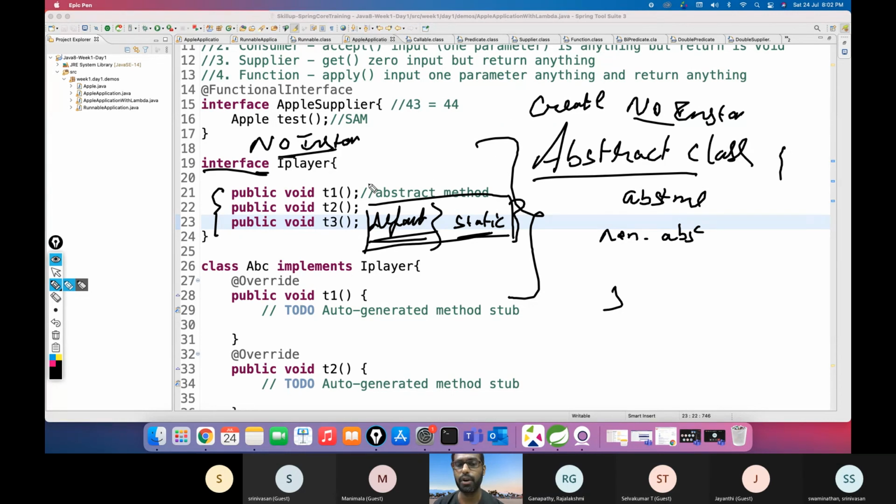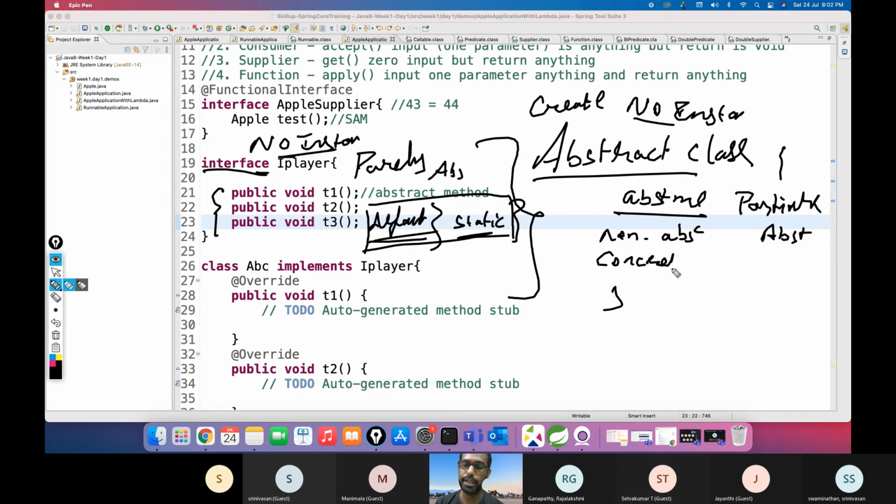Before, it was very clear: interfaces are purely abstract, correct? But abstract classes are partially abstract. Why partially abstract? Because they have both abstract methods and concrete methods. Concrete methods are non-abstract methods. So it is partial, but interfaces are purely abstract. But from Java 8 onwards, when interfaces started to accept default methods, which come with a definition, we cannot call them purely abstract.